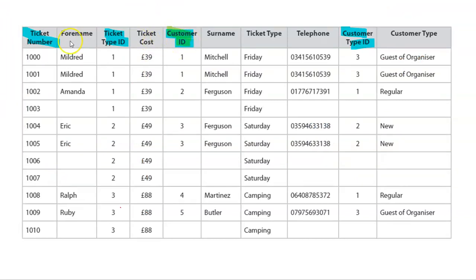Next step, you look for obvious matches. So customer ID, obvious match, forename, surname, telephone. Check them out, make sure that they match. So Mildred matches ID 1, Amanda matches ID 2, Eric matches ID 3, Ralph 4, Ruby 5, all the blanks match.